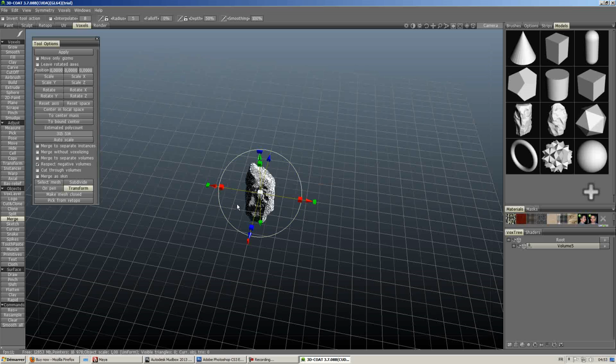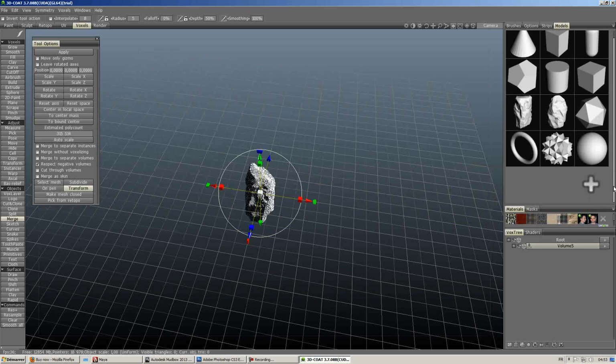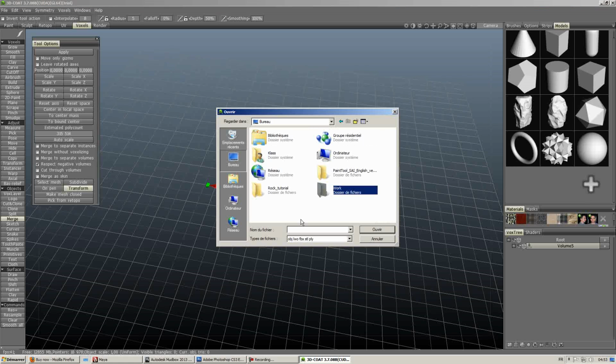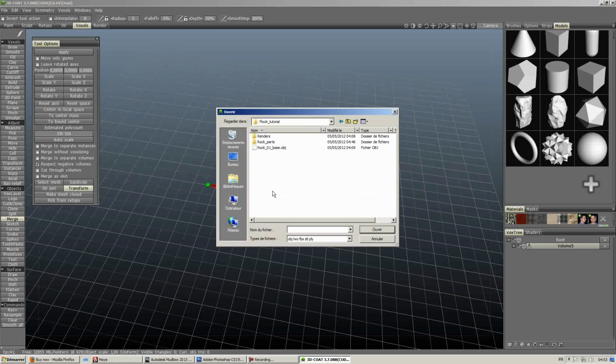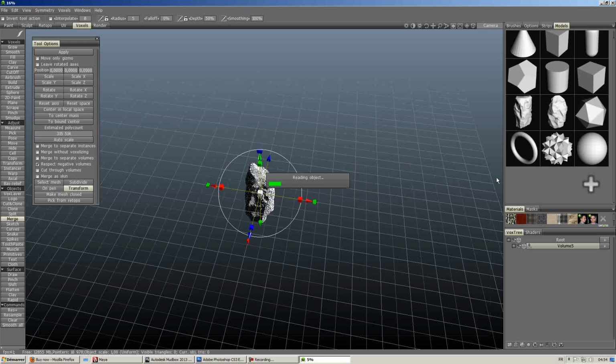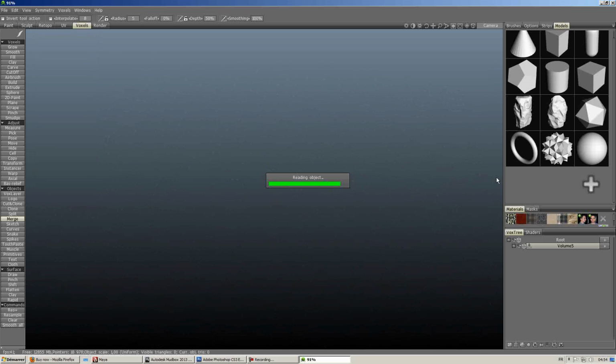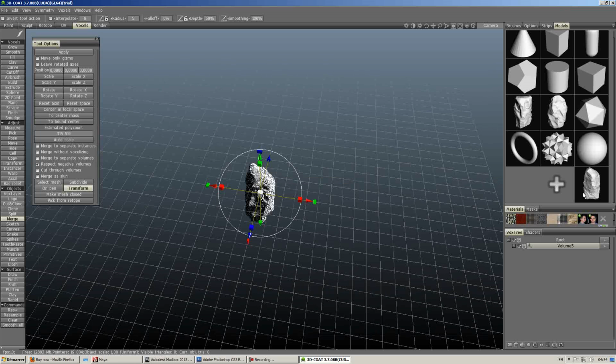But let's just click on one of these. These are all the ones I did previously, but I'll show you first how to add your own part. If you scroll down a bit, you'll find a plus icon. You just click on it, and you have to go all the way to your folder where you exported the rock model that you made in Mudbox, and select your rock model. It will read the object and it will show up here with an icon on it. Everything is automatic.